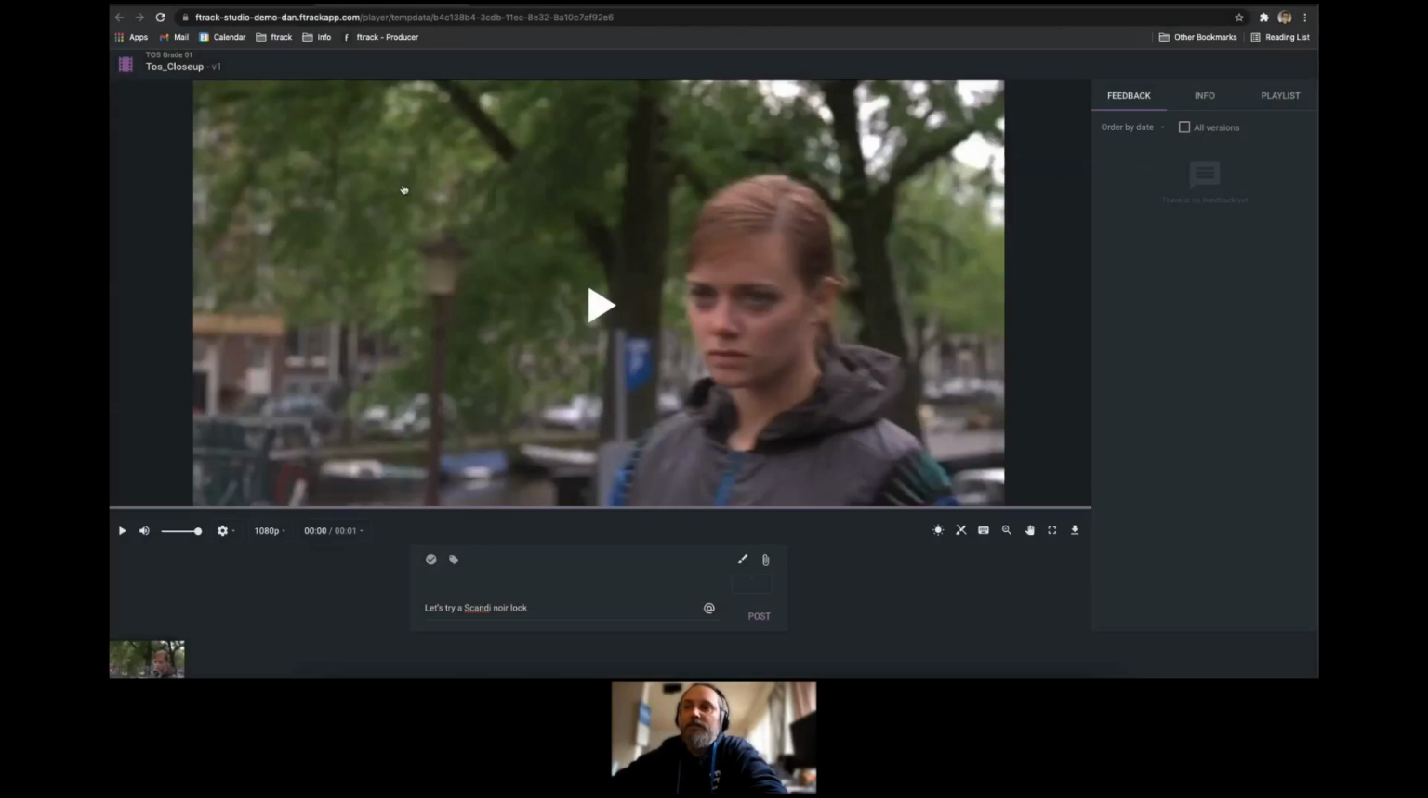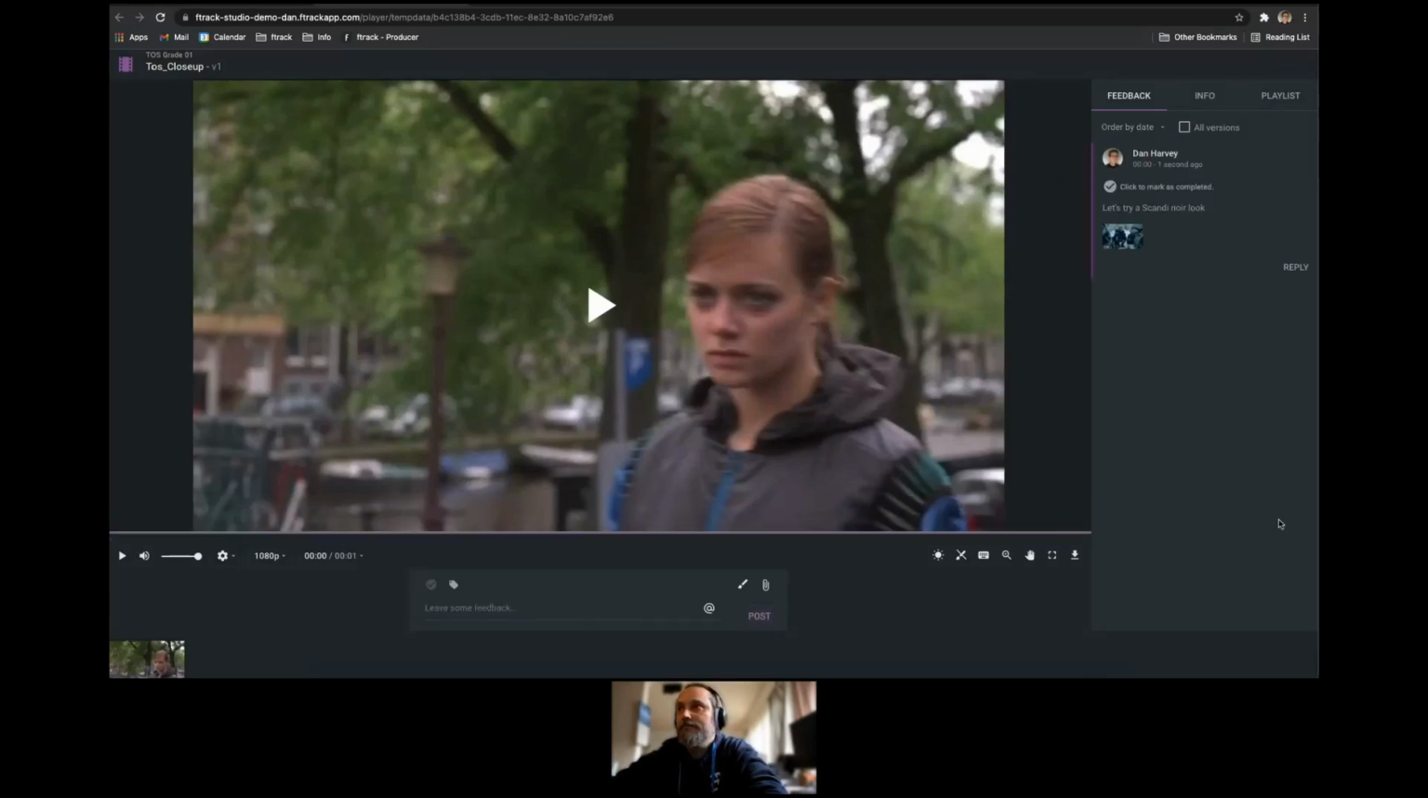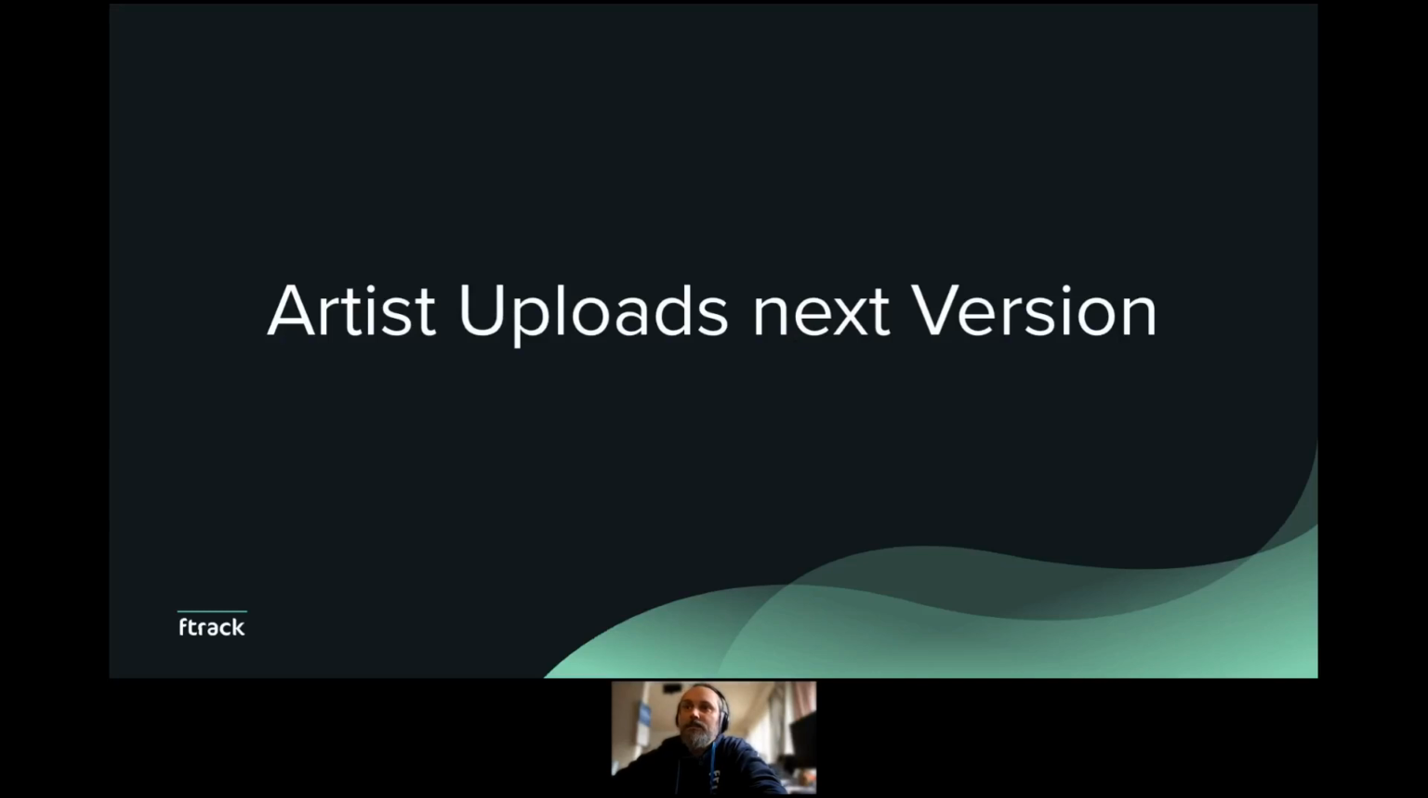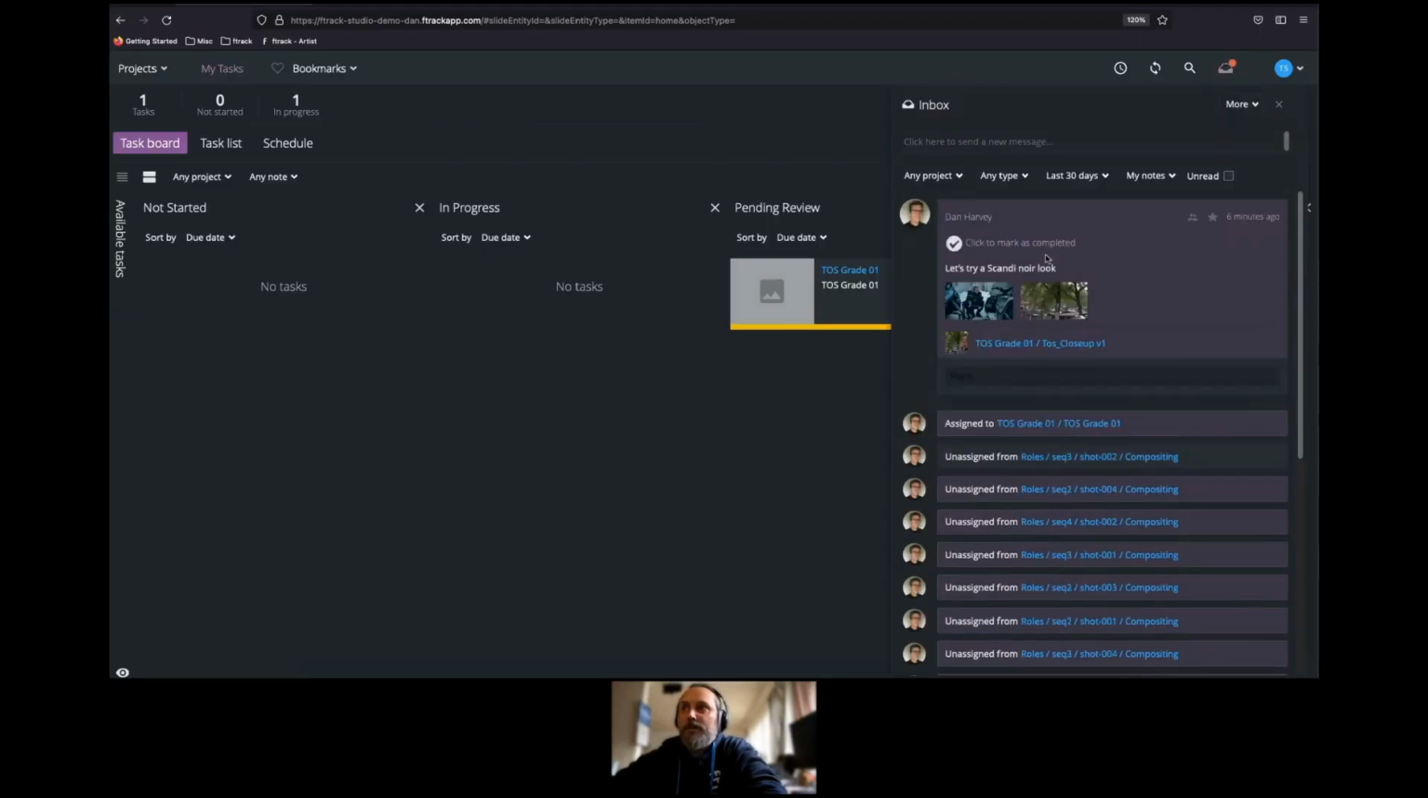So this will be something that the artist will then have to check off to know that task has been completed. And it's also a great tool to show which notes are outstanding. So the artist goes ahead and uploads the next version. He sees a reference material, marks the completed task.